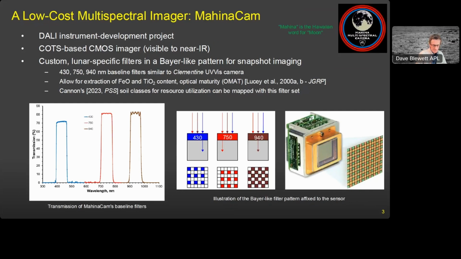What we're working on is this Mahina multispectral imager. Mahina is the Hawaiian word for moon. So this is a COTS-based CMOS imager, which is sensitive from the visible to the near infrared. And what we will do is to install custom lunar-specific filters in a Bayer-like pattern that allow us to do snapshot imaging. So our baseline filter set is 430, 750, 940 nanometers.